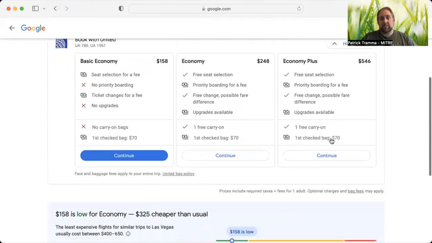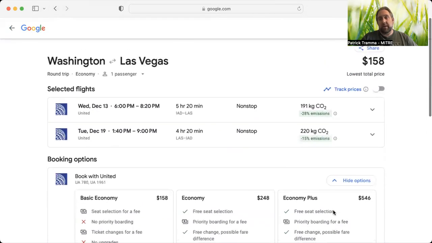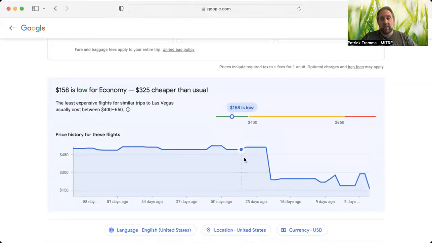And then as you scroll down, here you go, you can see this cheaper than usual bit or more expensive than usual. And now that's for these two flights that I picked. What are the price histories? And you can see that up until 21 days ago, it was $500, and the cheapest was $495 for those two flights. They made a big sale down to $238, and then even a bigger sale. So right now is the cheapest it's been at $158.